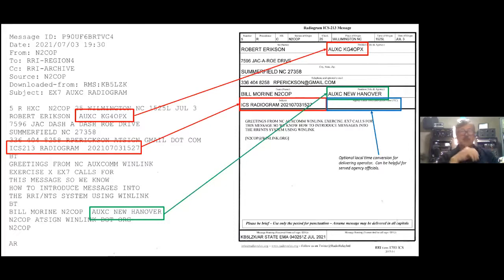Okay, this is what many agencies expect: to, from, message. But when you transmit it on the net, the signature is transmitted in the same position as it always would be in a standard radiogram message. Then, of course, we have our text. One additional thing that we did add to the form was a block here for local time conversion.